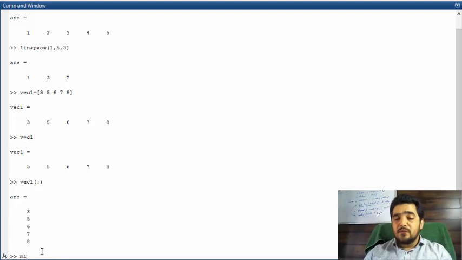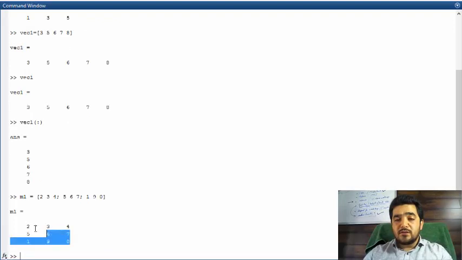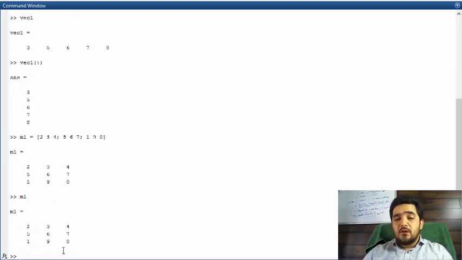So let's suppose M1 is a matrix. I'll say it contains 1, 2, 3 in one row, 5, 6, and 7 in the second row, and 1, 9, 0 in the third row. So this is a matrix here. Now if I ask MATLAB to display all the elements of M1 by only specifying the variable name, it adheres to the row and column organization in the matrix.